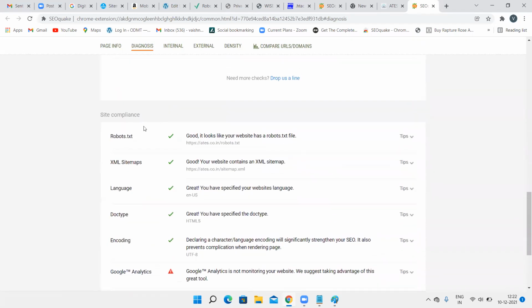Okay. Now see over here, robots.txt is done. XML sitemaps is done. So see, good, it looks like your website has a robots.txt file. That means you have told Google to not crawl a particular page of your website. And for the XML sitemap, you have given a shortest route to the server also. If you give the shortest route to the server, then this option will be ticked.